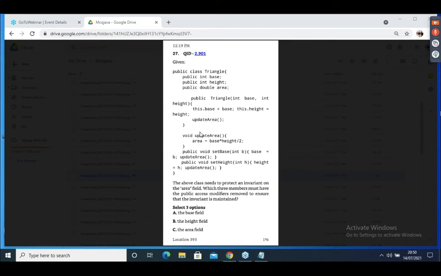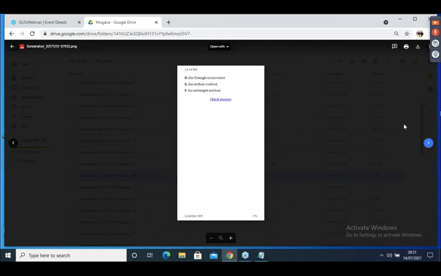Which one should you make private? Here you should make the triangle constructor private. Set base, set height, and triangle, these three you should make private. That means you want to encapsulate this: base field, height field, and triangle constructor. In set base and set height, whenever you set it, it automatically is going to change.